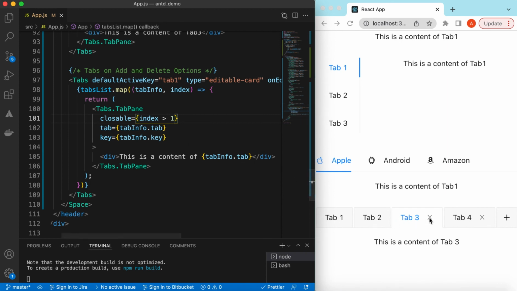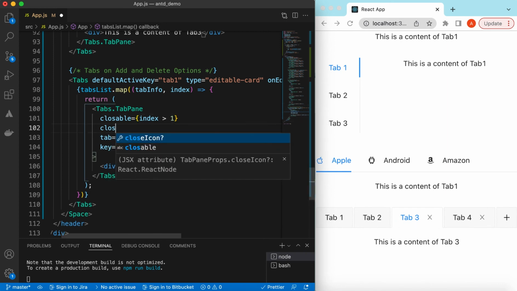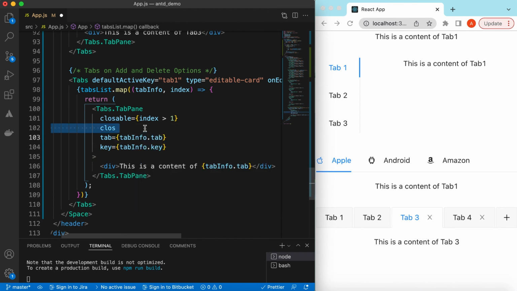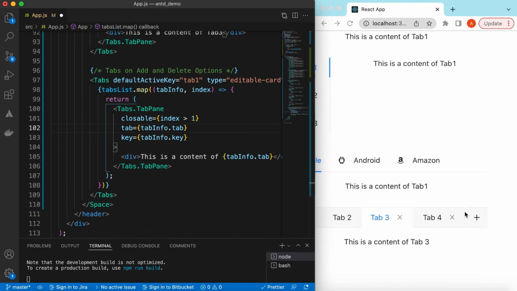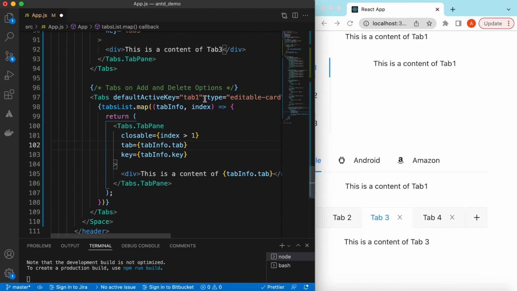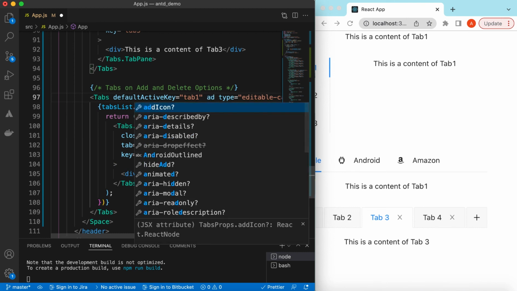And also we can change this close icon as well. Using this close icon, we can return any icon there. Also we can customize this plus icon as well, so that will be here on the tabs. It will be the add icon, and we can return any custom icon here.